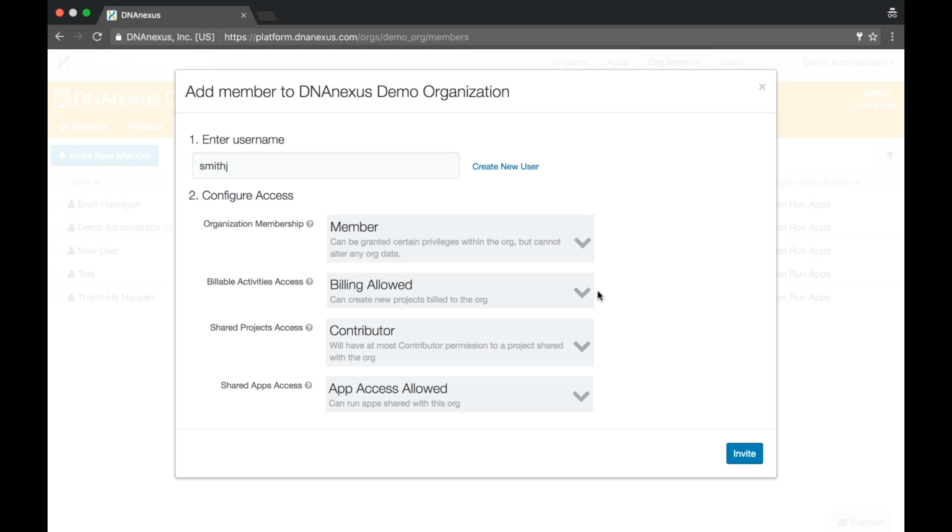This is useful for command line users so they can quickly create new projects without worrying about the project's billing account. We recommend setting billable activities access to billing allowed for org members if you are using the org as a shared billing account. This allows members to not be dependent on the org admin to create projects for them to work in. As an org admin, you'll always be able to see the overview of all projects billed to the org. If you have questions about what each of the access settings mean, you can always click on the question mark next to the access for more information. We'll go ahead and press Invite.